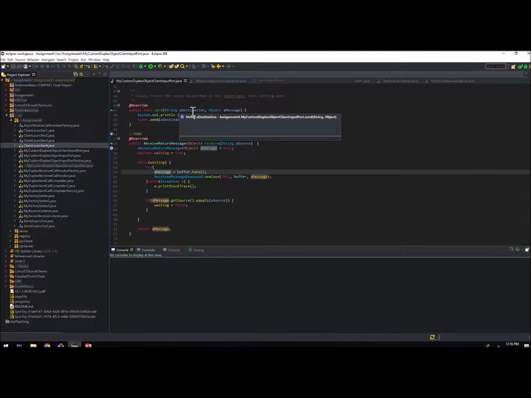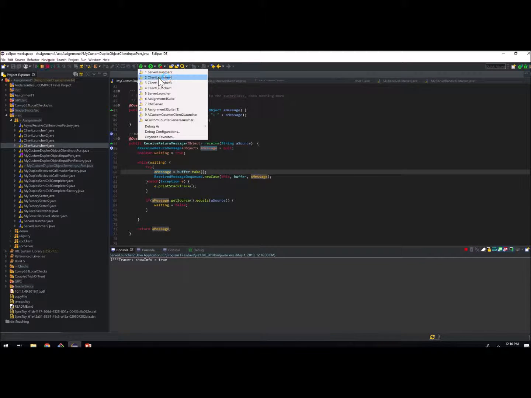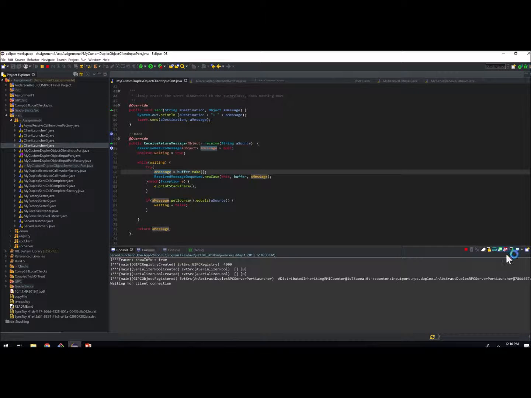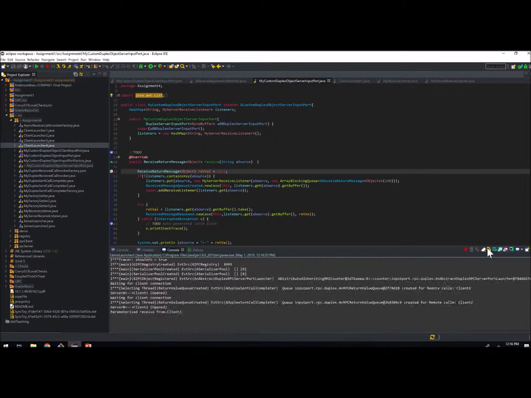Okay, so here's my assignment 4 video. Going to go ahead and get started. We're going to run a server and 2 clients in debug mode so that we have the breakpoints. So now we've got the server running. Let me just set up the console views.